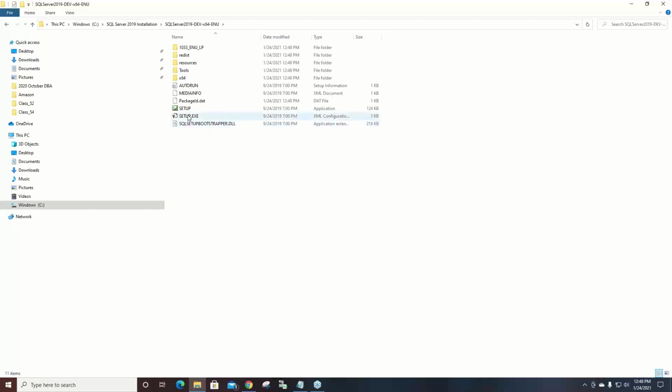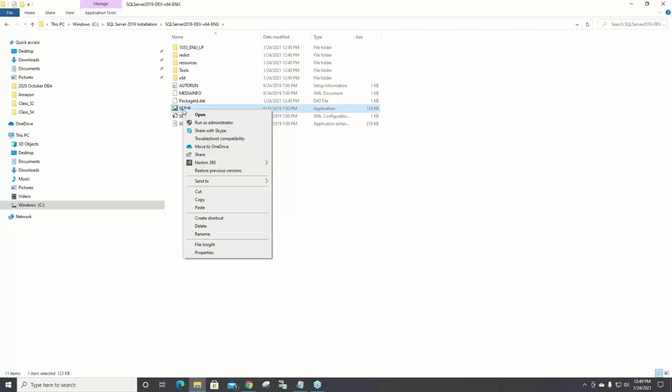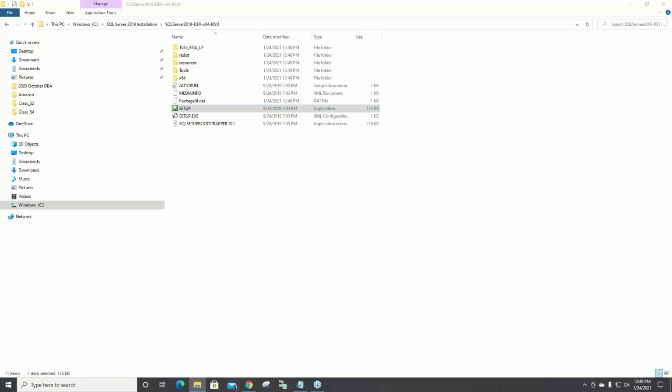Okay, so the actual installation file for SQL Server 2019 is this setup file with a green icon here. There are two setup files, so don't get confused. The one with the green icon, with the file size of 124 kilobytes, is the one you need to run. You right click on that file and then say run as an administrator. Make sure that you say run as an administrator. Don't just double click on it. You need to run it as an administrator.